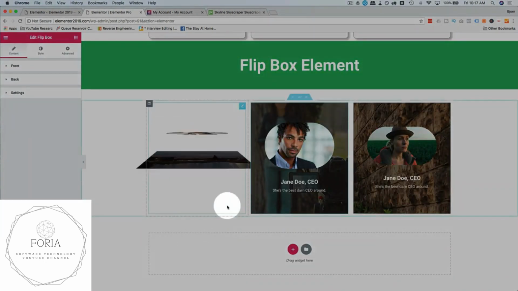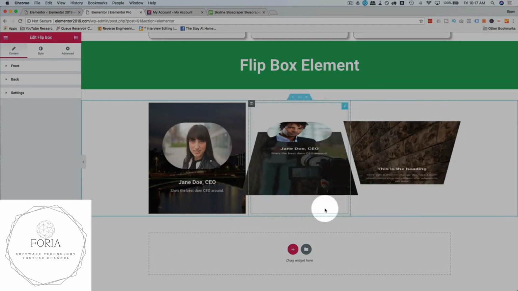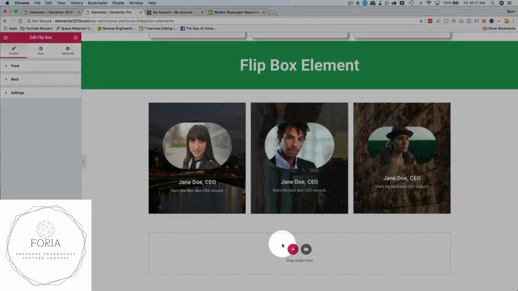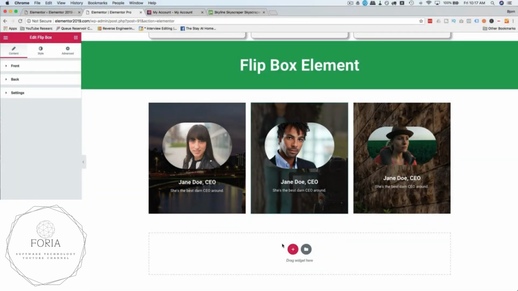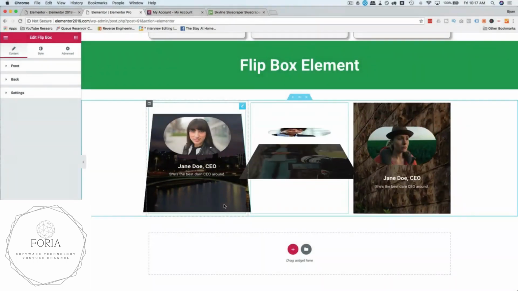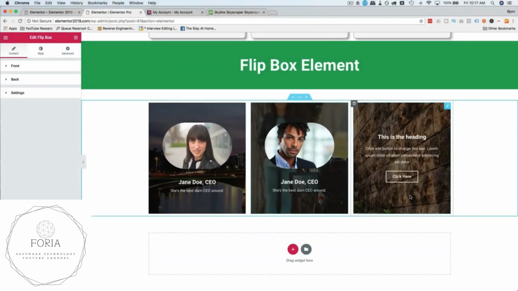And there we go. Now we have pretty cool 3D flip boxes for our team here. I haven't changed our titles or anything. You know how that goes. You just change the text. Pretty straightforward. And that's a pretty cool effect. So the flip box adds pretty awesome effects.